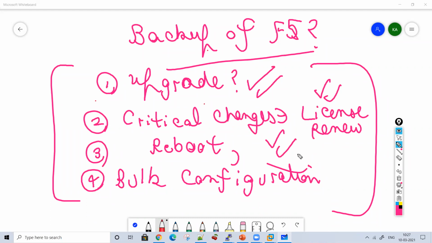Okay, guys. Now, what is the file which is used for backup? Let me now talk about further steps on backup, like how to take a backup.